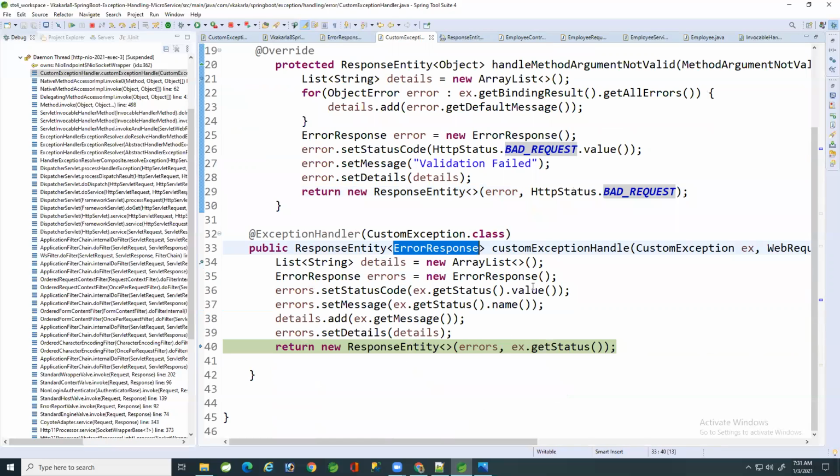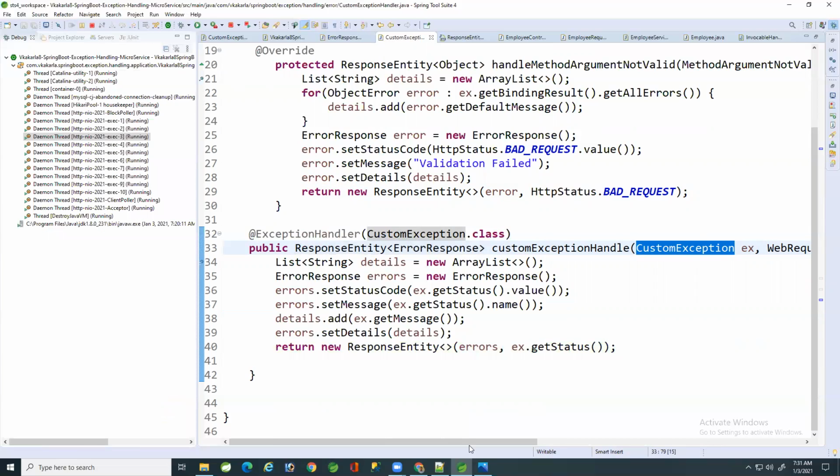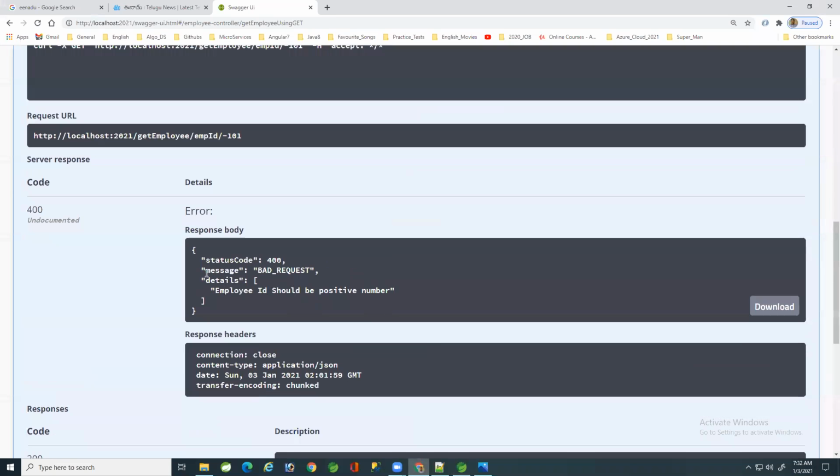But this is the custom exception, where we get all kinds of exceptions in different places. If it is an invalid scenario, we will get the bad request related thing. If it is a valid scenario but you do not find any record in the database, it's a not found related error. So all the errors we will get dynamically from the exception class. Let me resume this. See here, we are getting status code 400, the message is bad request, and the detailed message is nothing but employee ID should be positive number.